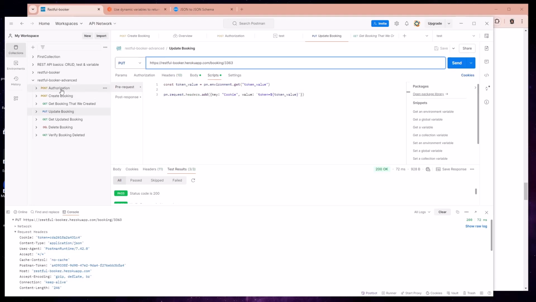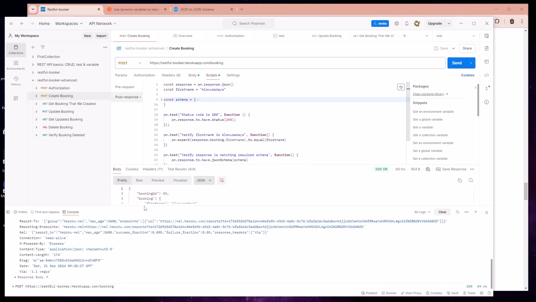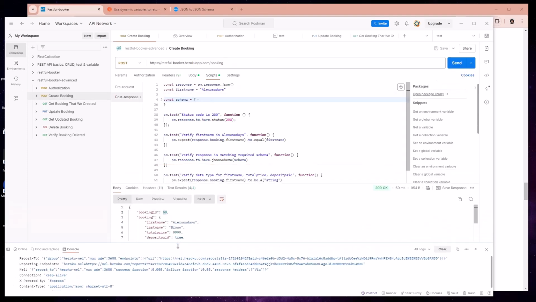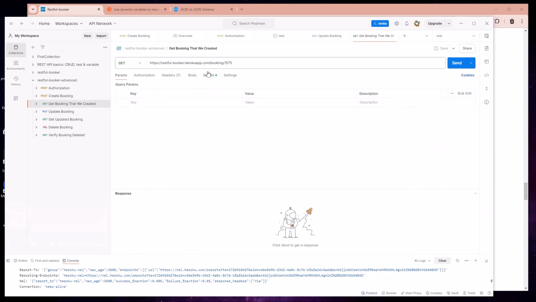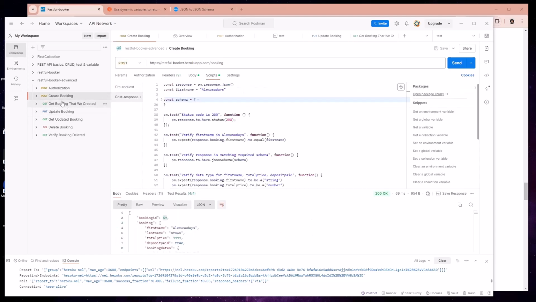If I went and posted a new booking, I will get a new booking ID. So does it mean every time I have to manually update the IDs for the endpoints to get the new booking ID, to update it, and so on? Absolutely not. Now we can actually store it as a variable. Now, instead of an environment variable, let's store the response booking ID as a collection variable.